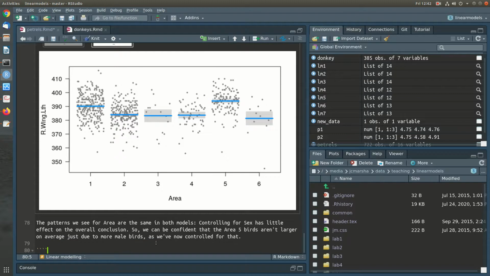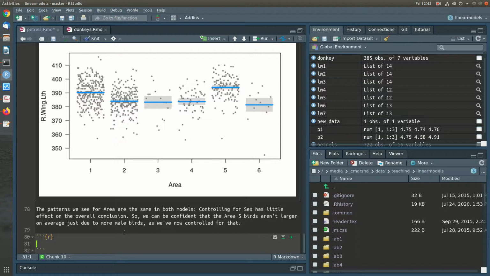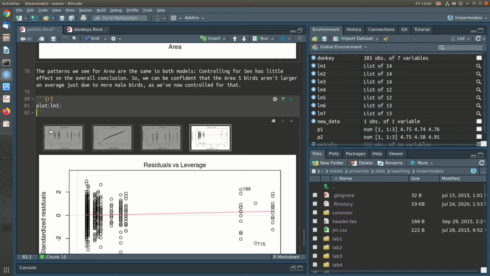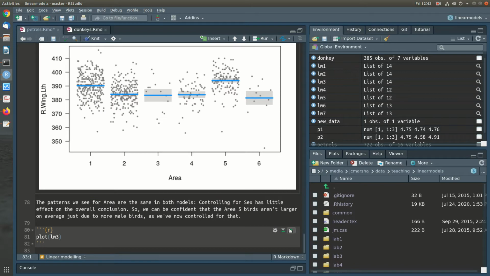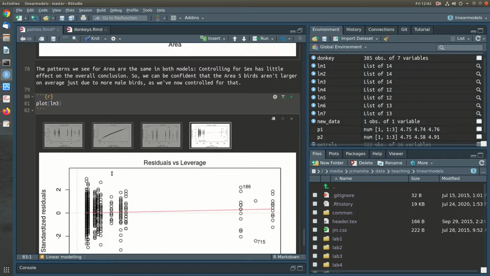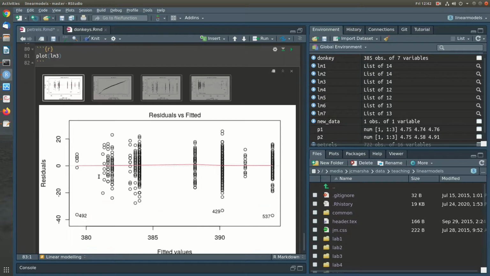Okay, and finally, we will look at the diagnostics, maybe of that last one. And recall that we only really have to consider the first one to look for linearity and equal variance, and you can see here that if you look for the trend through here, it's going to be fairly flat, so linearity is okay. And if you look for equal variation, then it's not too bad.